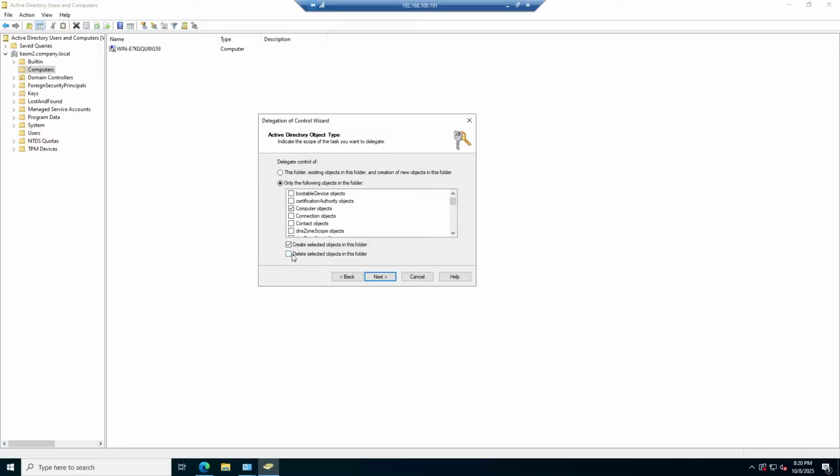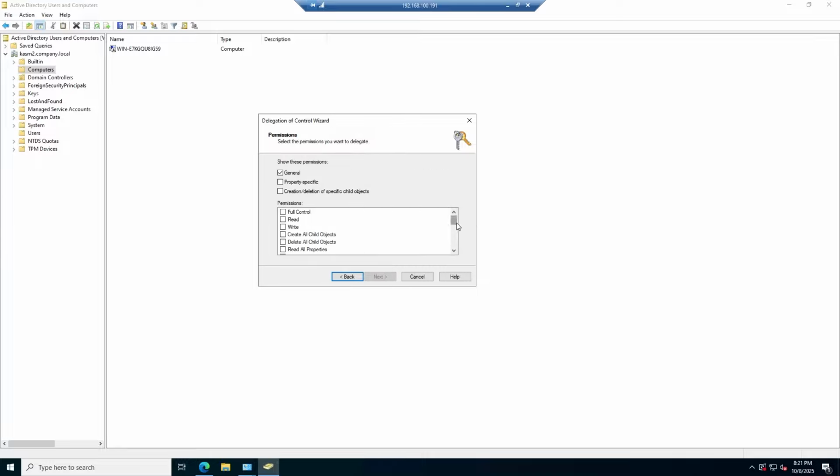as well as delete selected objects in this folder. So it has permissions to both create computer records or computer objects as well as delete them. Click next again. And over here, you can choose the list of permissions that you want to assign. Just for the sake of this demo and to keep things simple, I'm just going to give it full control, but we do not recommend you do that.